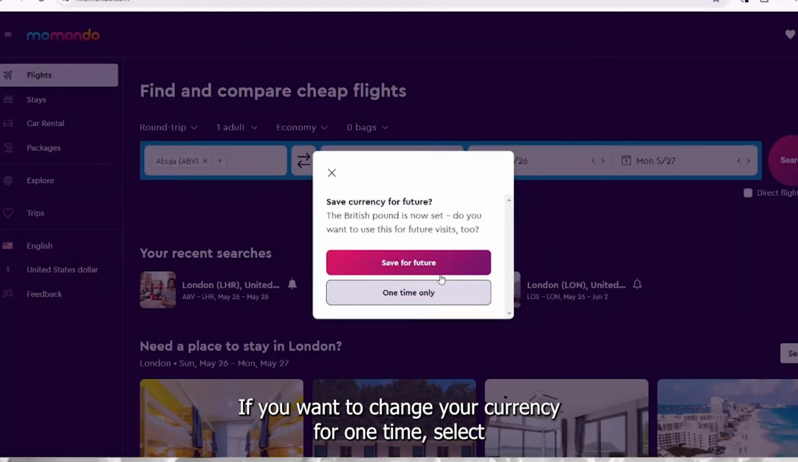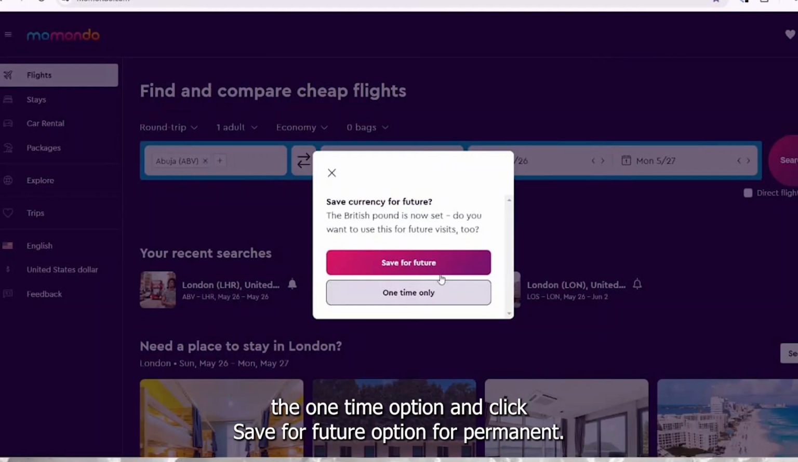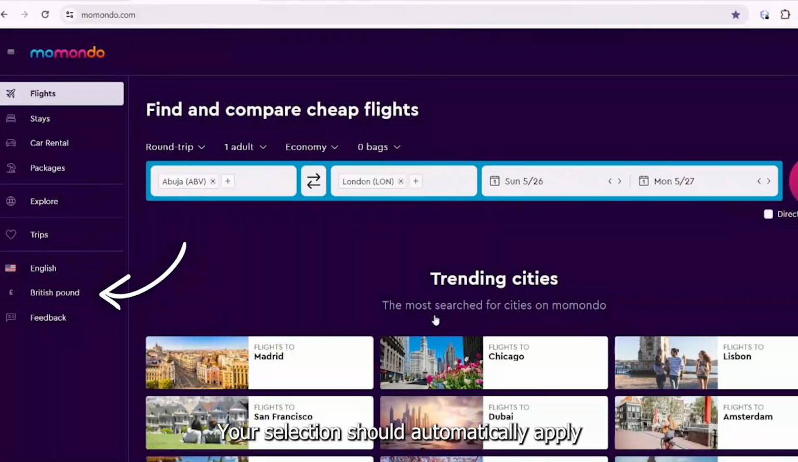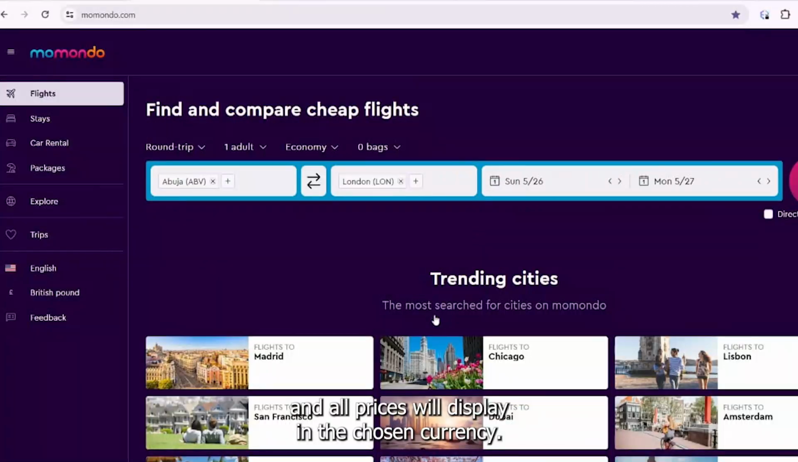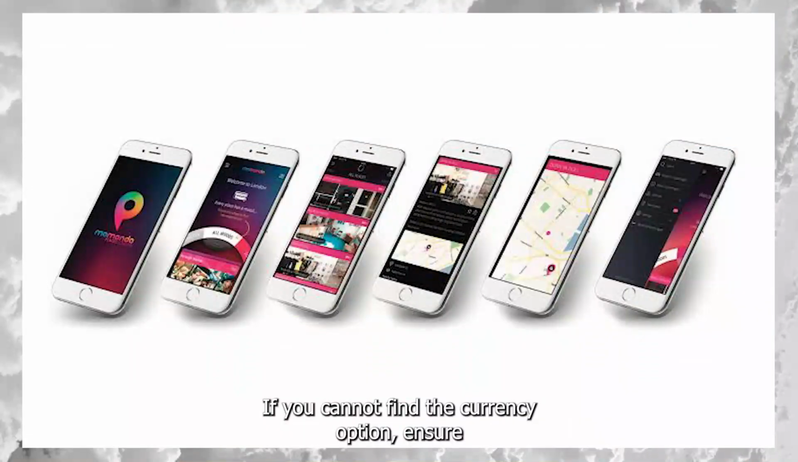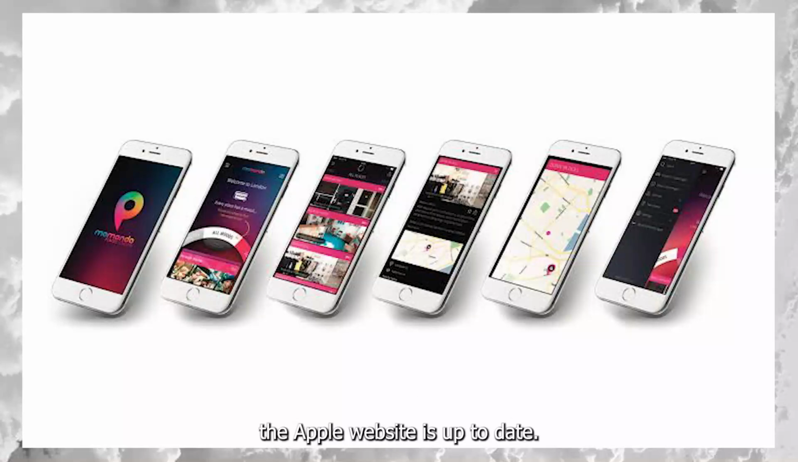If you want to change your currency for one time, select the One Time option, and click Save for future option for permanent. Your selection should automatically apply, and all prices will display in the chosen currency. If you cannot find the currency option, ensure the app or website is up to date.